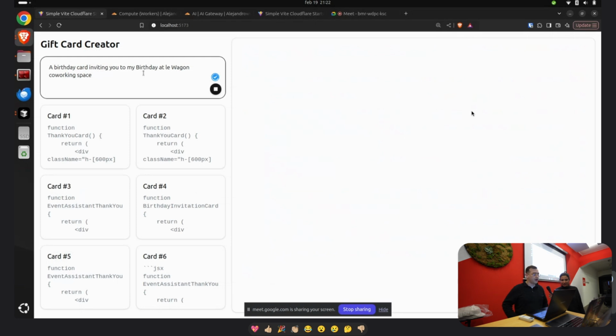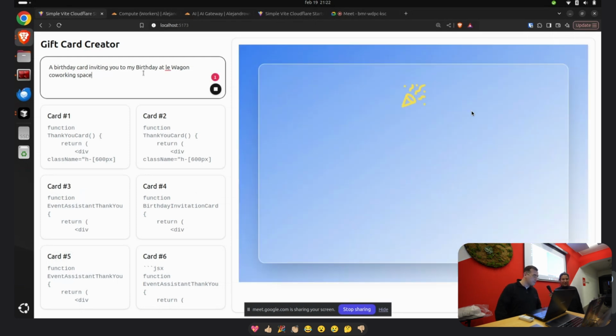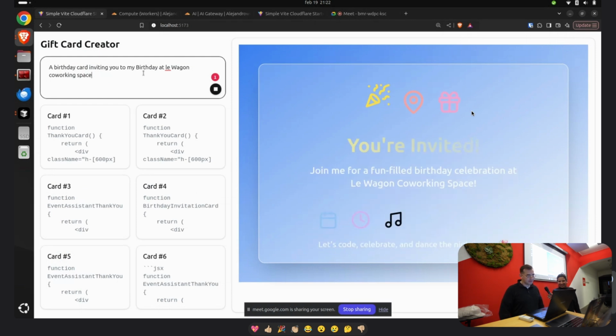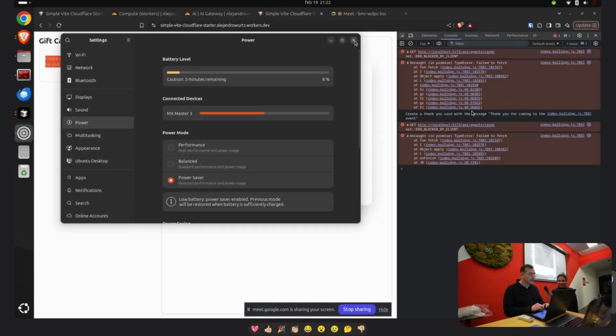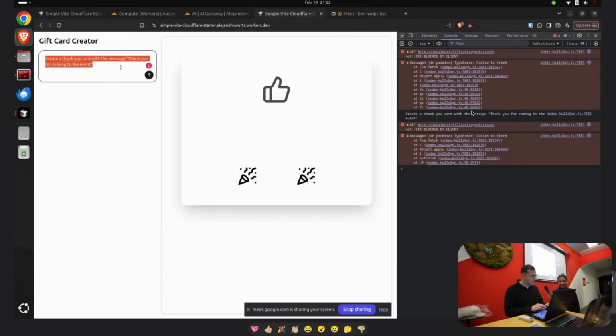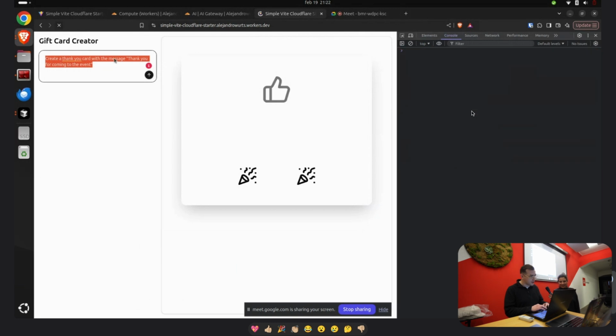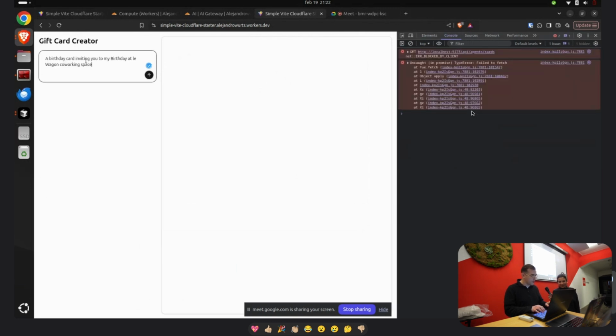A birthday card inviting you to my birthday at Alewagon co-working space. So yeah, basically it creates that for you. I did deploy it, although this deployed version is having some issues with the database right now. But we can try in the deployed version, and at least the AI generation should work. Maybe different results, different stuff.